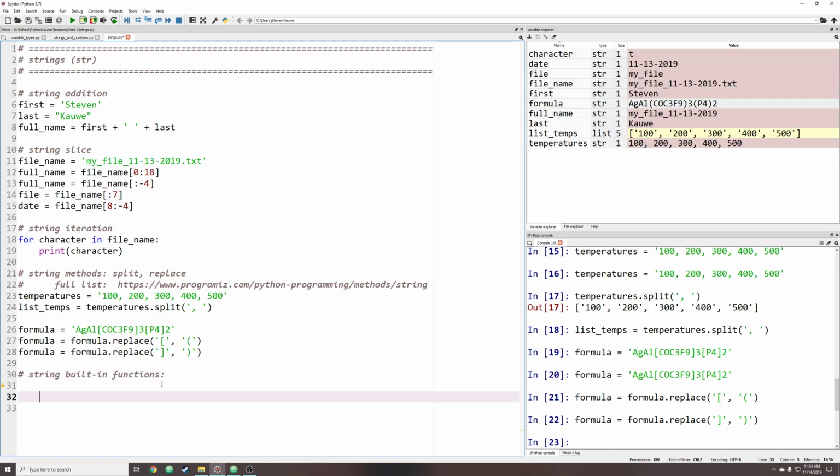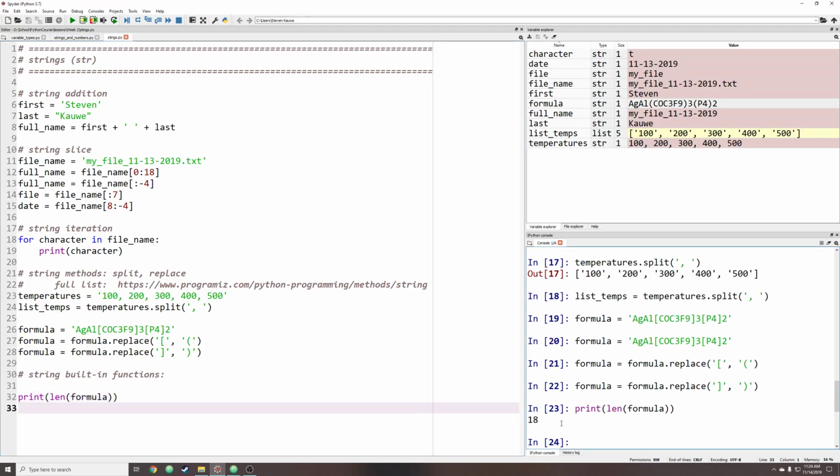Now lastly, let's look at two built-in functions. First, let's just get the length. In fact, let's print the length of the formula. So this is going to return 18 in our console. So it's saying formula has 18 characters in it, and indeed it does. It has 1, 2, 3, 4, 5, 6, 7, 8, 9, 10, 11, 12, 13, 14, 15, 16, 17, 18. So each character is counted when I get the length of my string.